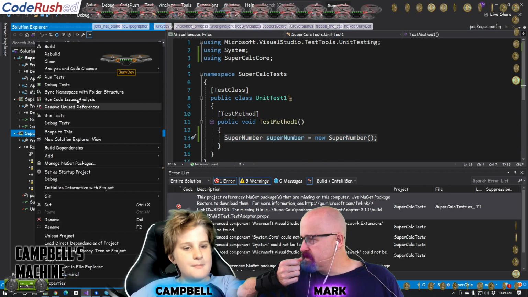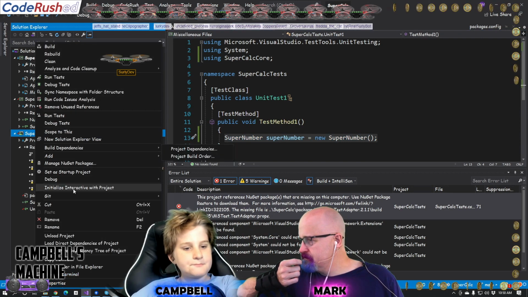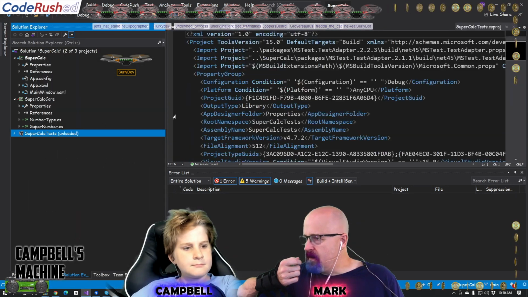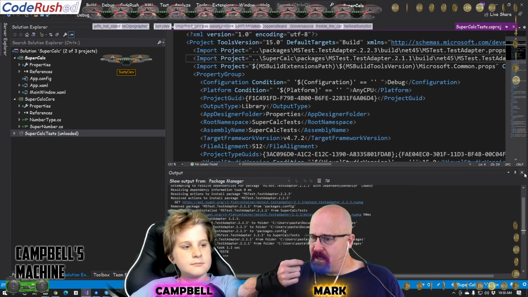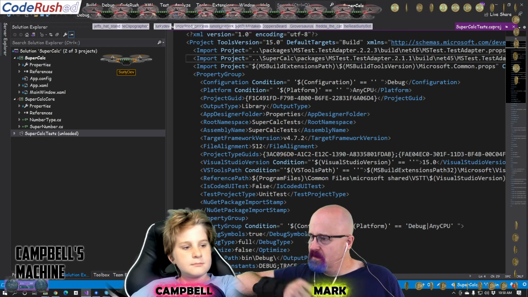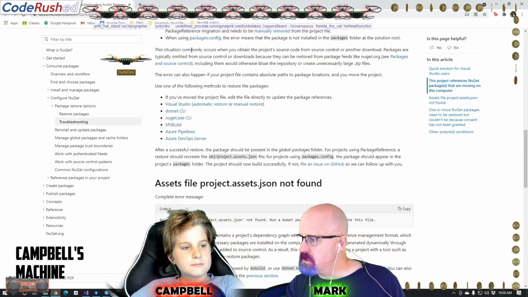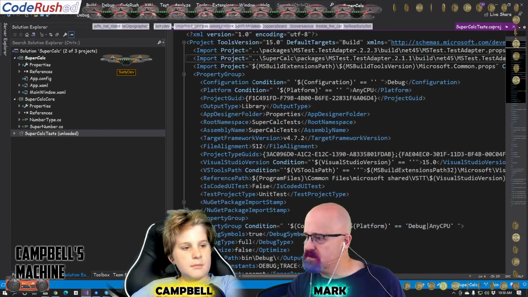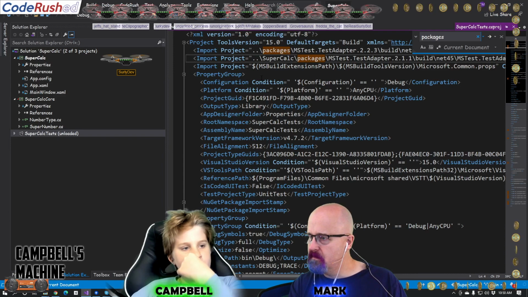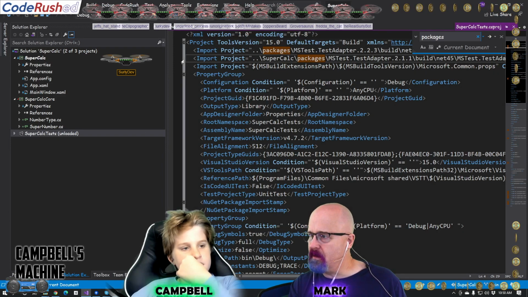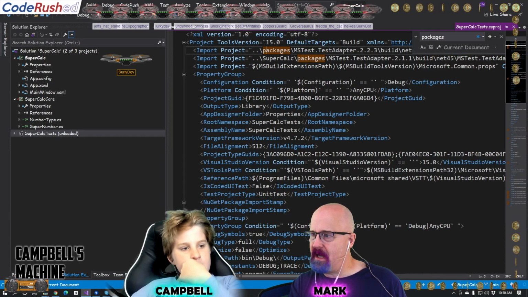Let's try unloading this a second. If I unload the project, it'll open up the actual text of the project file, so we can edit that text. We can look through it. They were saying edit the file directly to update the package references. So let's look and see if we can find the packages in here. Okay, here we go. Import project, packages.